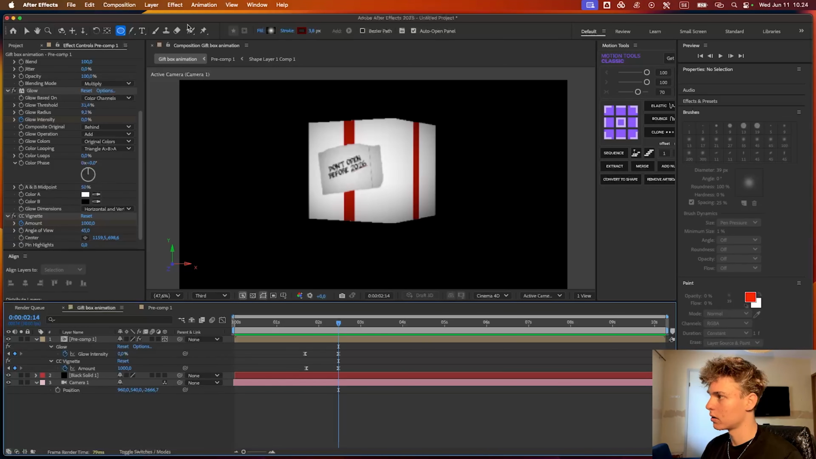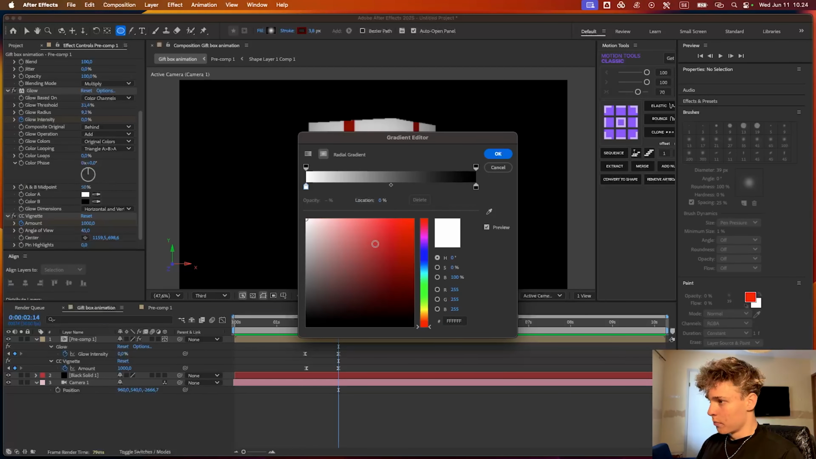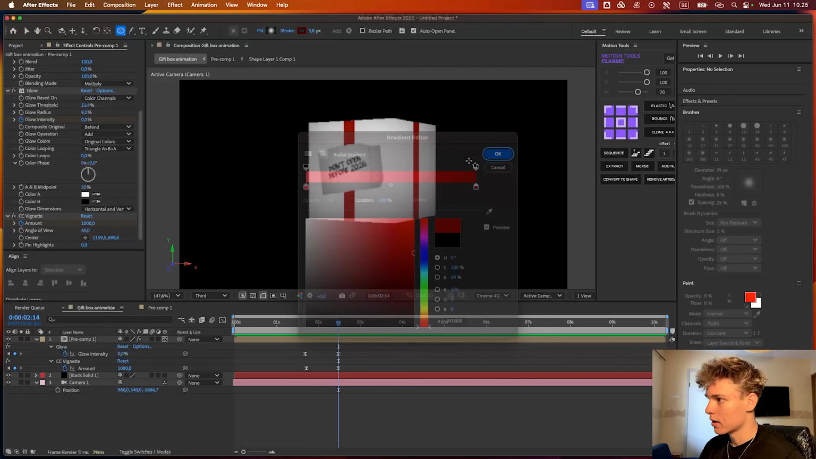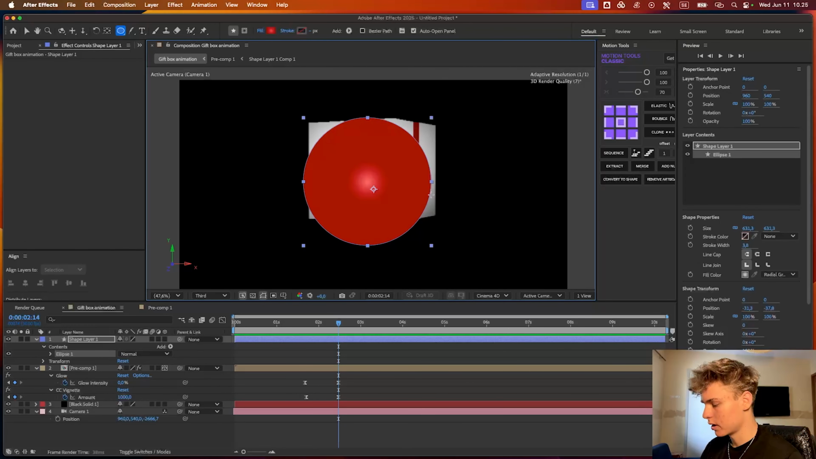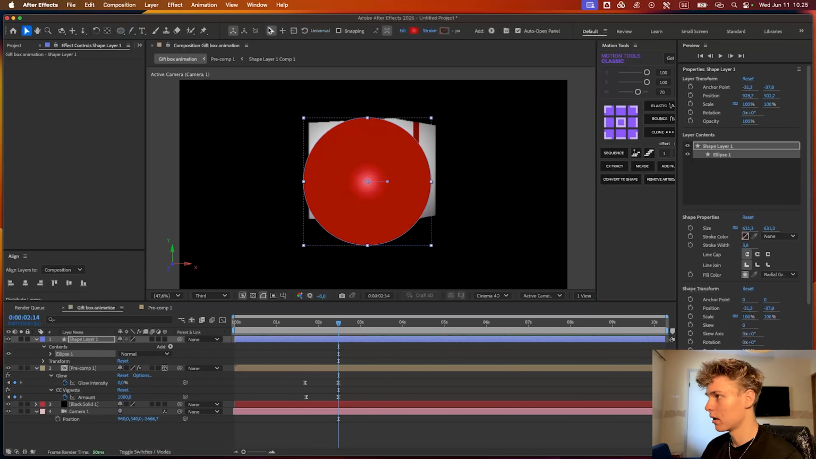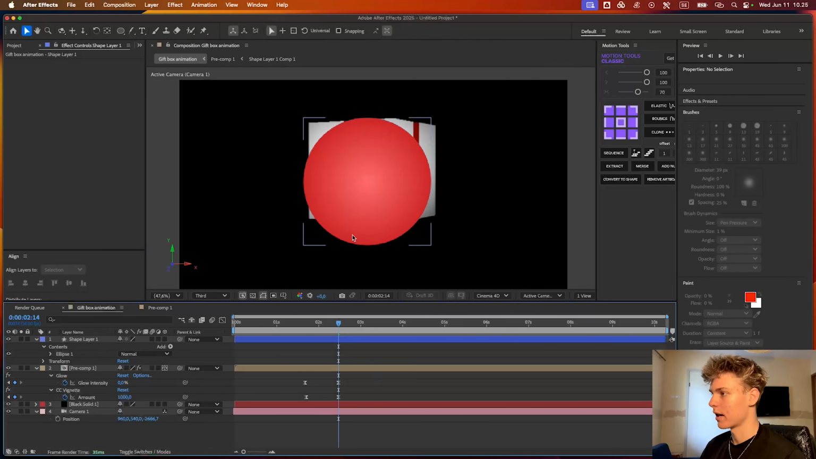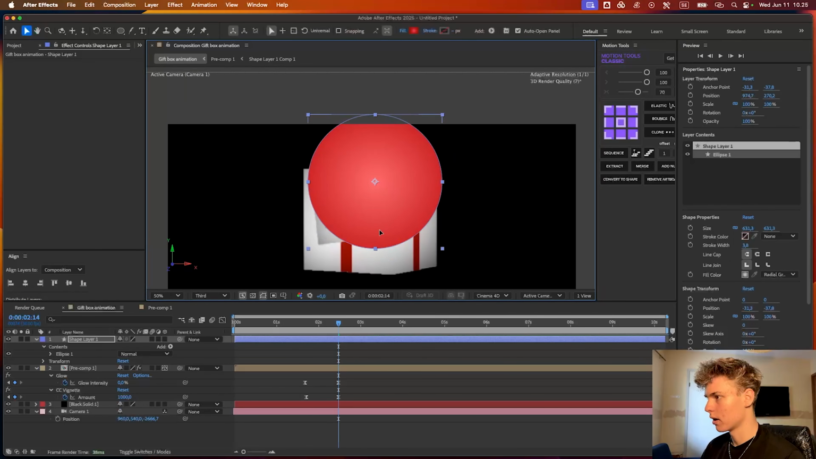So I'm gonna take the ellipse tool and make a radial gradient like this. So a darker red at the end and a lighter red at the start. And let's take the stroke off. Hold Command and Shift and draw a circle. And then let's increase this. So this would kind of be the head. And you can have the head right there.